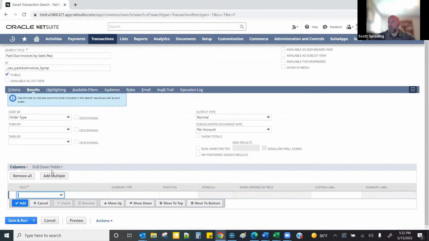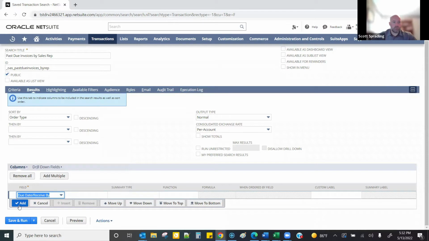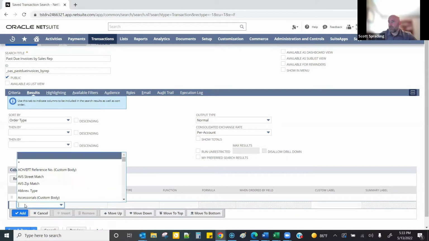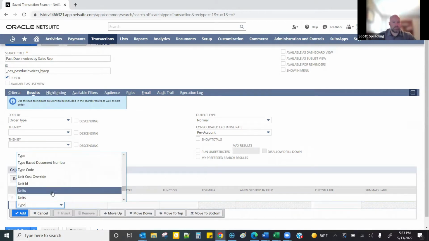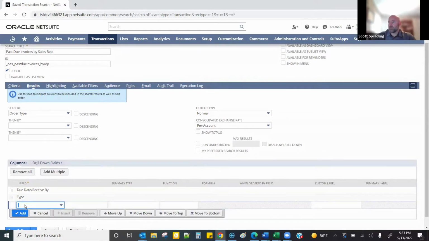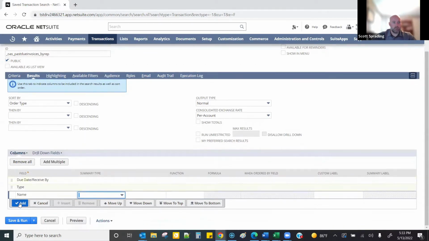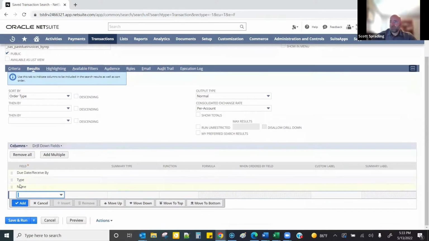Okay, so I'm going to start with the due date, right? The due date and receive by date. Okay, so that's the first field I want to add. Then I'm going to add the type. Okay, so this is going to be the transaction type is what that is referring to. And then the name, this is going to be the name of the customer. And then the document number.